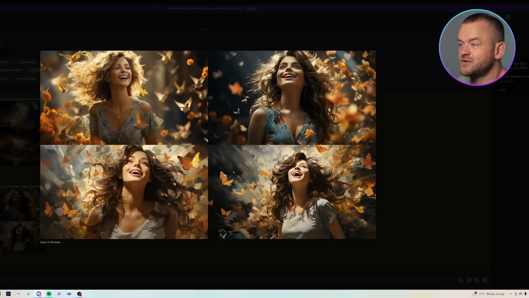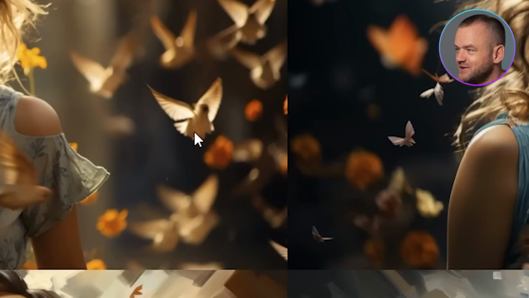Okay, so check this out. Here's what we've generated. We've got some crazy images. This woman with lots of butterflies. I'm not sure that's a butterfly there. That looks like a bird with butterfly wings. Midjourney can do some really weird stuff, but let's do one more.